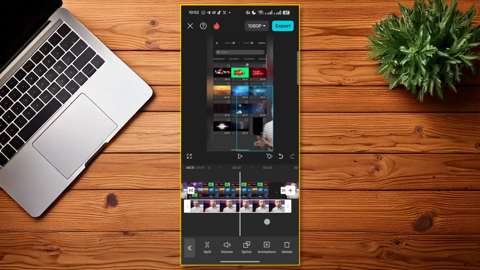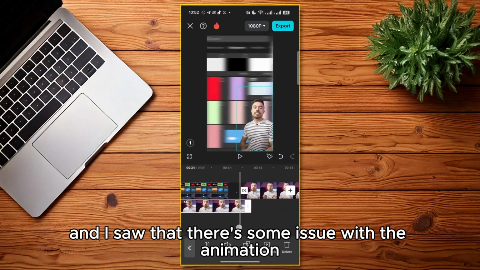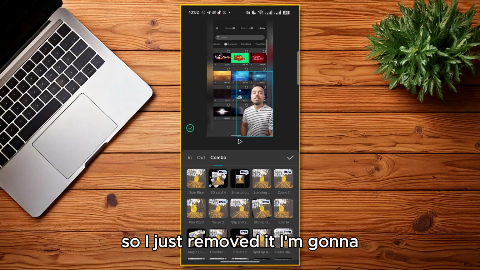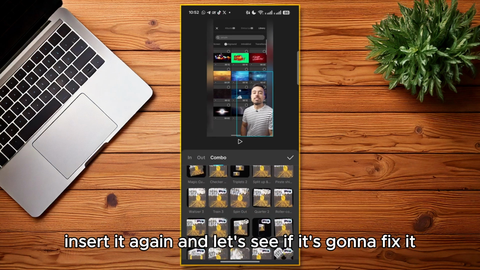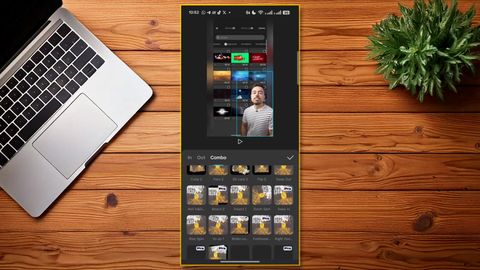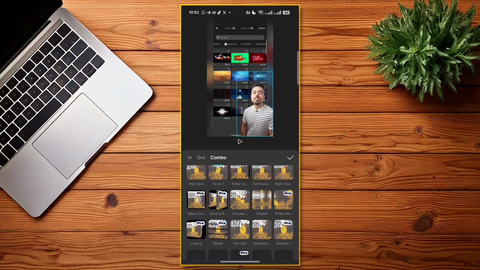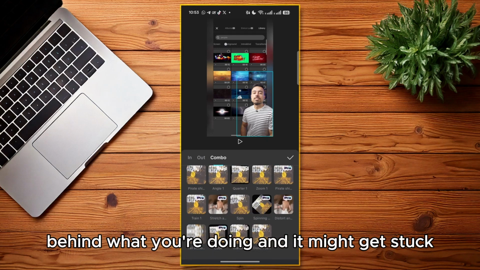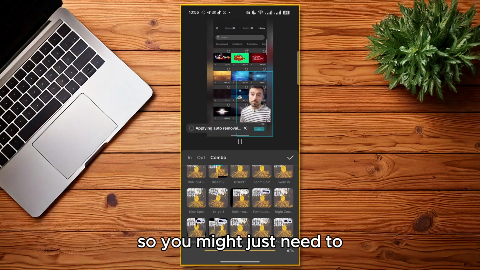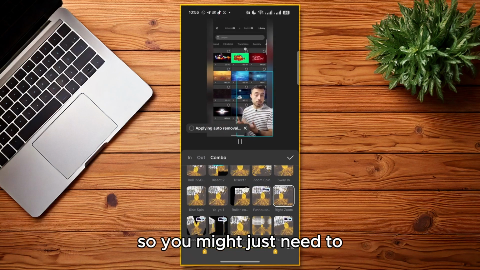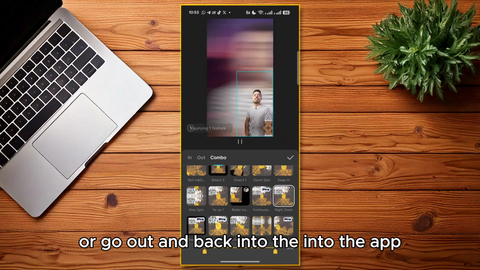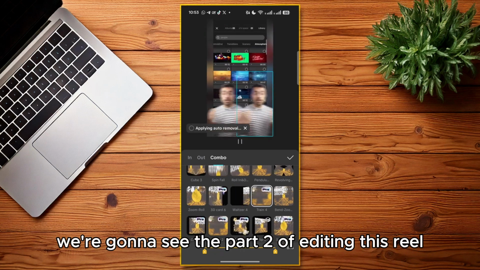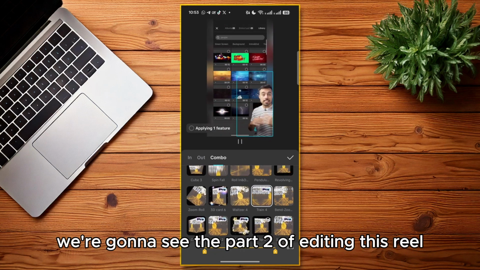And I saw that there's some issue with the animation in which it just fades away in the middle. So I just removed it. I'm gonna insert it again and let's see if it's gonna fix it. Sometimes CapCut is just updating the cache behind what you're doing and it might get stuck. So you might just need to remove an effect and put it again or go out and back into the app. Okay, in the next lesson we're gonna see the part 2 of editing this reel.